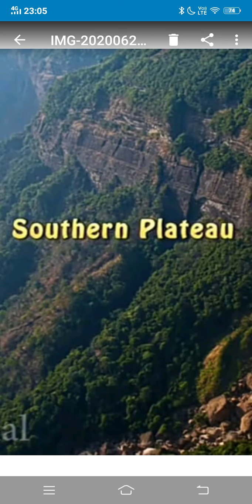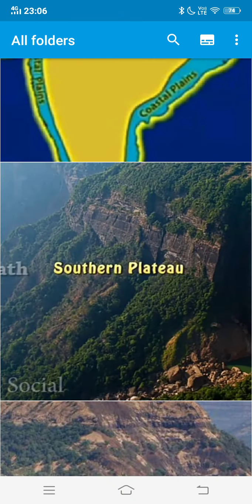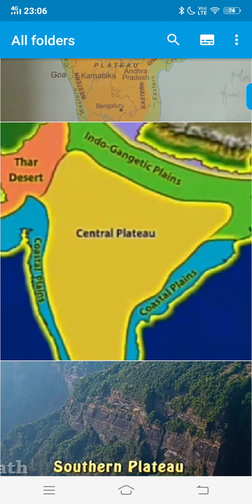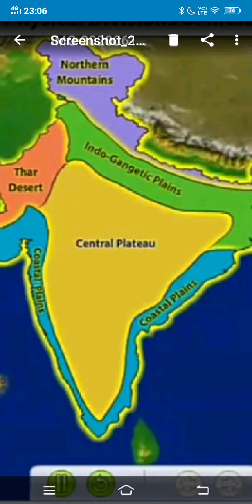Children, you all are aware that an area that is covered with large water bodies from three sides and land from one side is called a peninsula. As you see on this map, the southern plateau is covered on three sides by large water bodies, that is the Bay of Bengal in the east, the Arabian Sea in the west, and the Indian Ocean towards the south. So it is called a peninsular plateau, and towards the north we have the Indo-Gangetic plains, that is land.